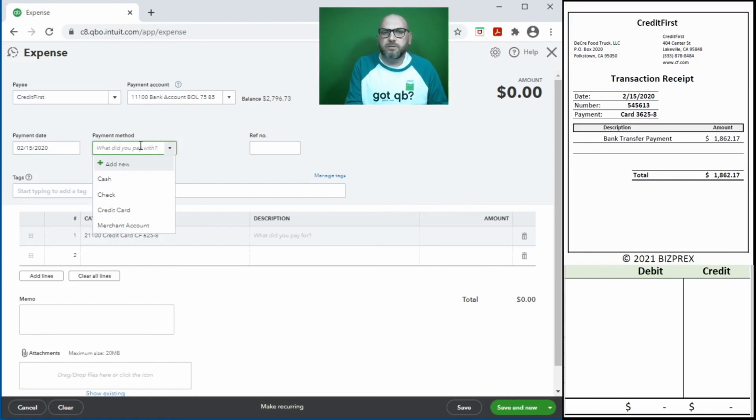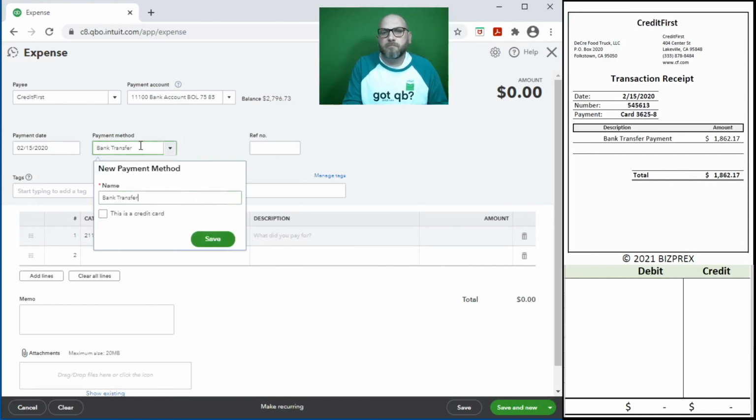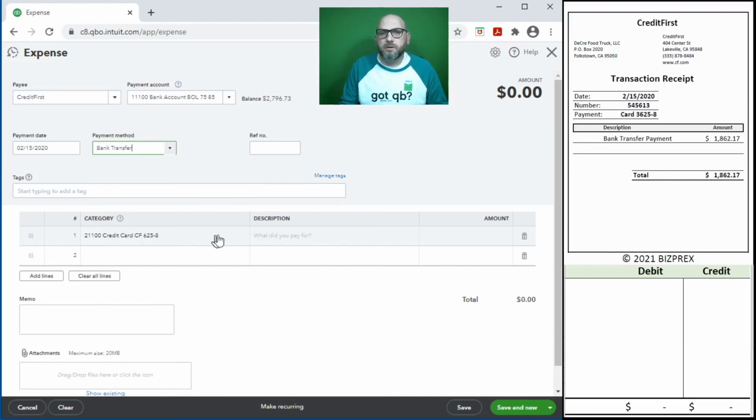Let's see, let's call it bank transfer. Okay, save it. And 545613. Okay, credit card, great.